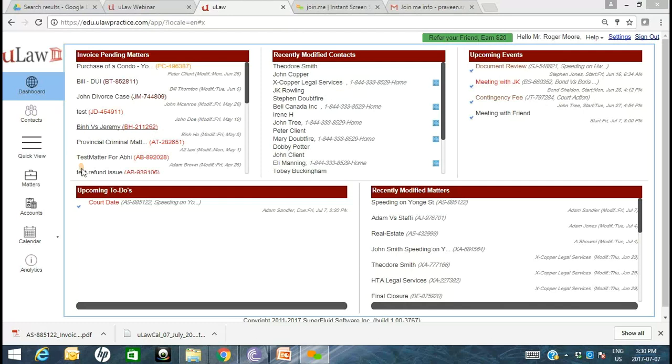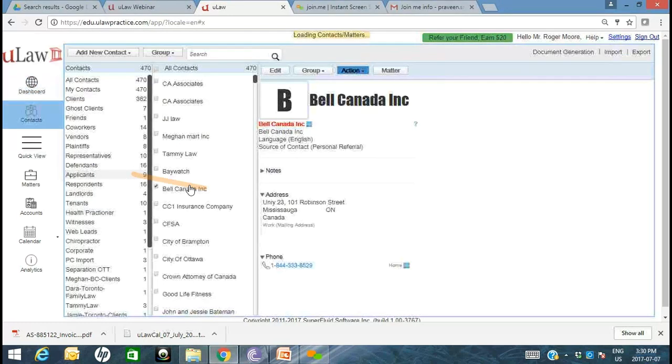Kind of moving along, let's jump into contacts. Now, when we talked about contacts, we mentioned that this is your first step before you create a matter for a client, because this is where you're storing your client information. But this is also where you're storing contact information for other additional parties. So let's take a quick example. Let's create a client and then walk you through how you would associate those different contacts as parties and all the functionalities that you can drive right within this contact screen.